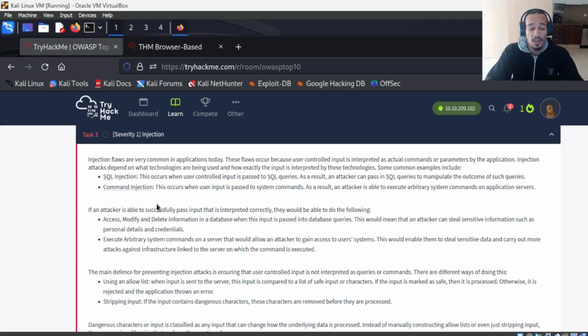We also have command injection. This occurs when user input is passed to system commands. As a result, an attacker is able to execute arbitrary system commands on application servers.